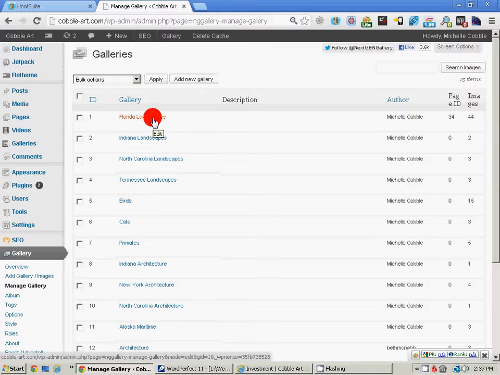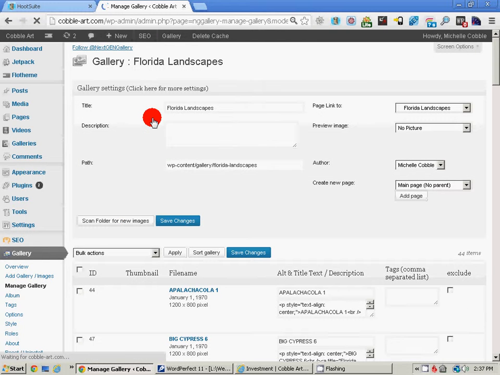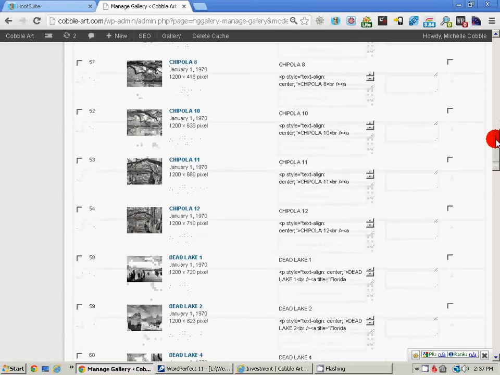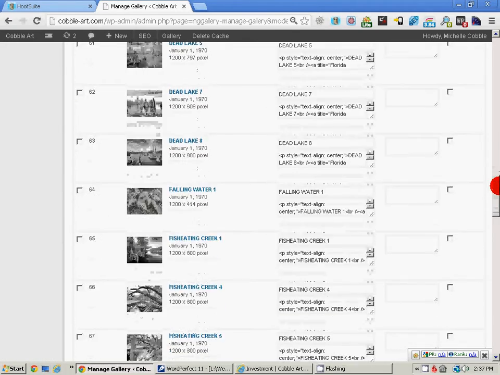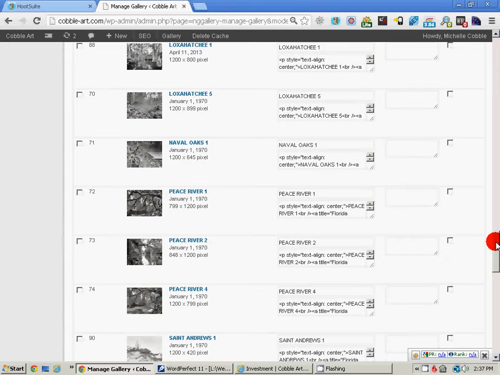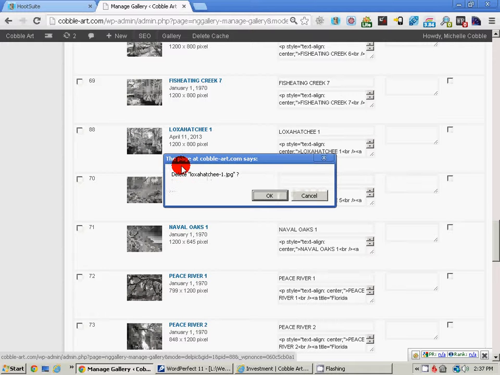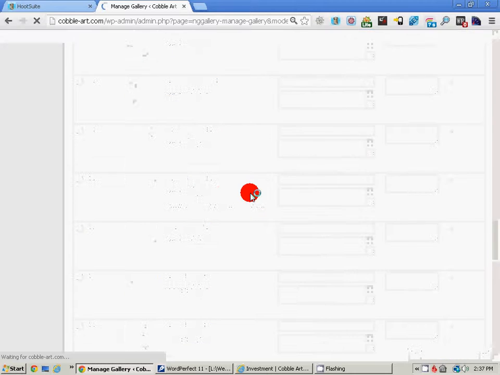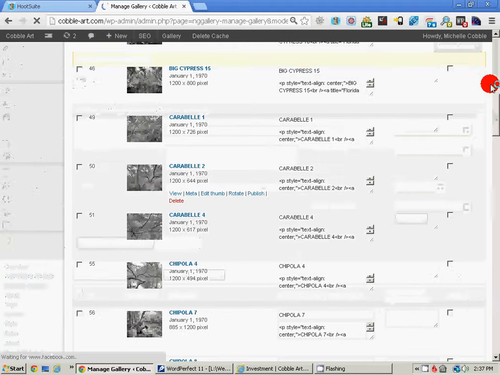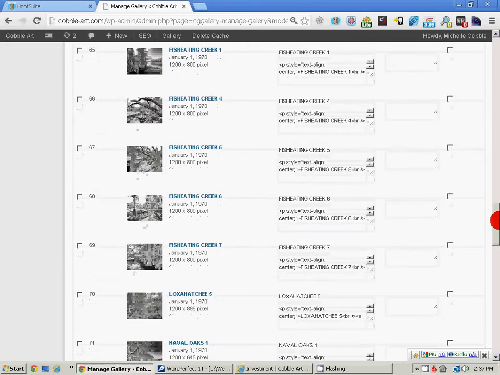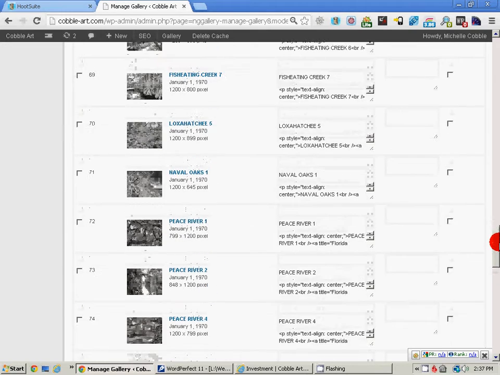and we want to go to Manage Gallery, and we're going to delete an image out of Florida landscape. So I'm just going to click on that, and we're going to scroll down, and we are going to delete Lokahatchee 1. There it is. I just hover over this. You see when I hover over, all these options come up, and I'm just going to delete and confirm that I want to delete that. And we can scroll down here, and we'll see that that is no longer in there. Let me double check. Yep, that's correct.